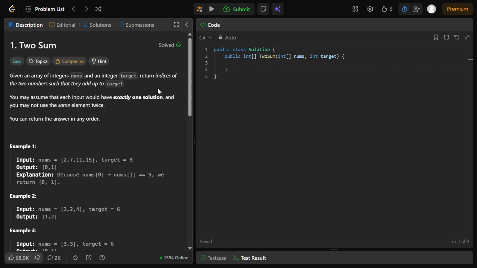So let's go through this question and we will solve it in two phases. First, we will see the brute force approach, and second, the most optimized approach. Let's see what the question is.